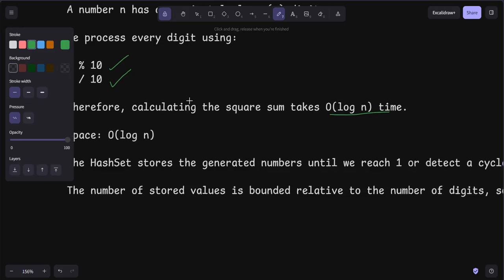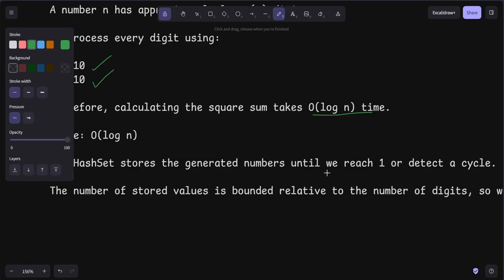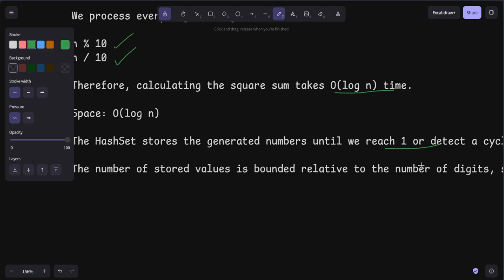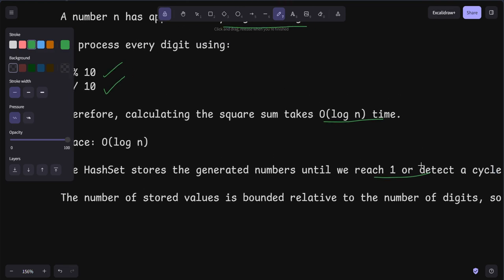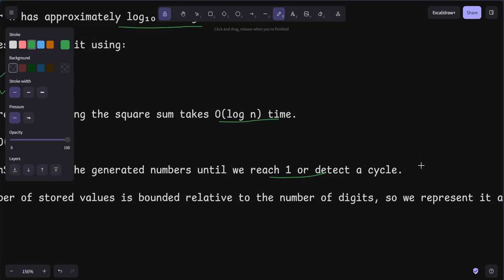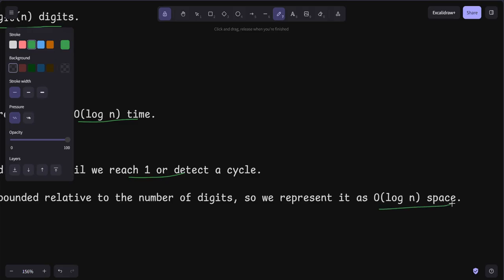Now moving on to the space, the HashSet stores the generated numbers until we reach 1 or detect a cycle. The number of stored values is bounded relative to the number of digits. So we represent it as big O of n space.